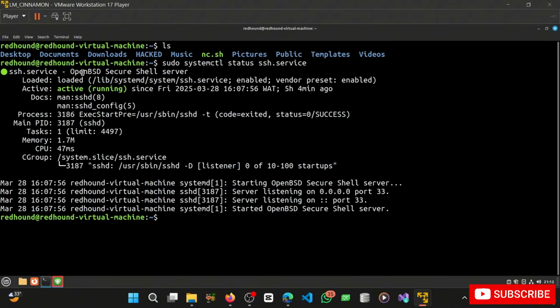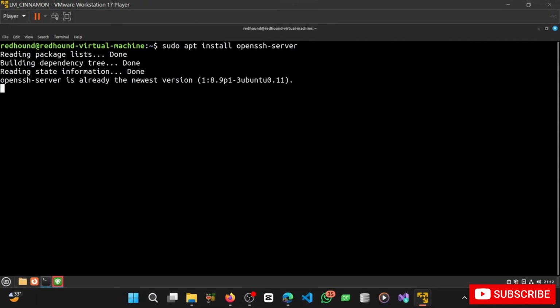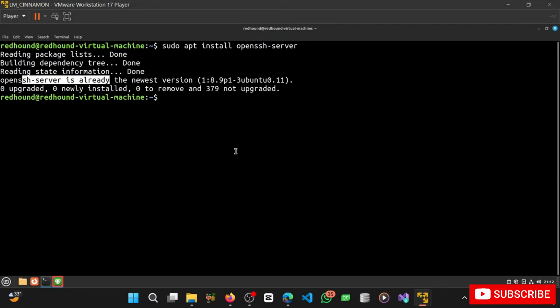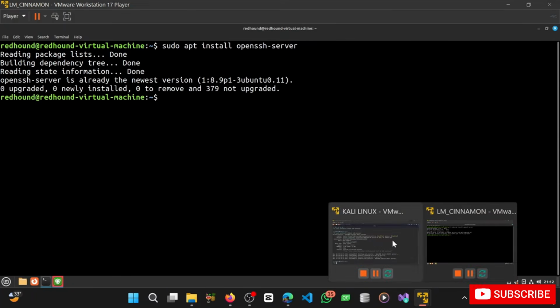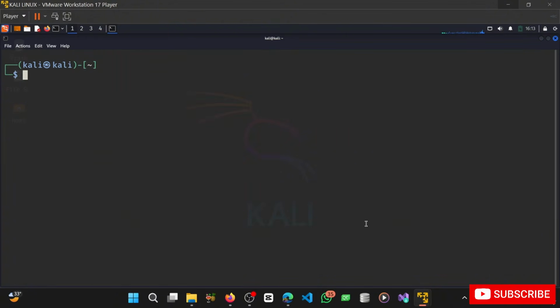All right, so it is already running. One more thing, if you don't have SSH installed, you can run this command to install the SSH server. Okay, so we have it already installed. So let's carry out the remote connection or remote login from our Kali Linux to the target machine.